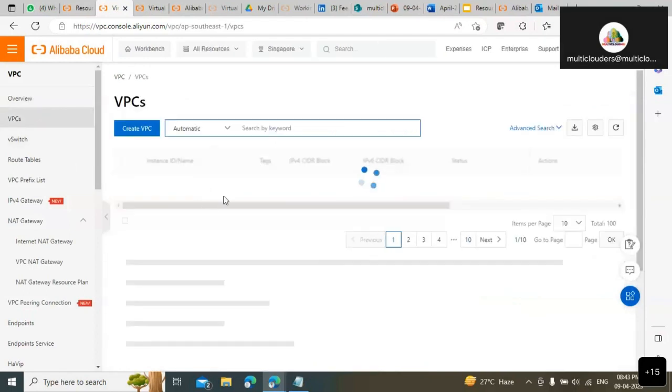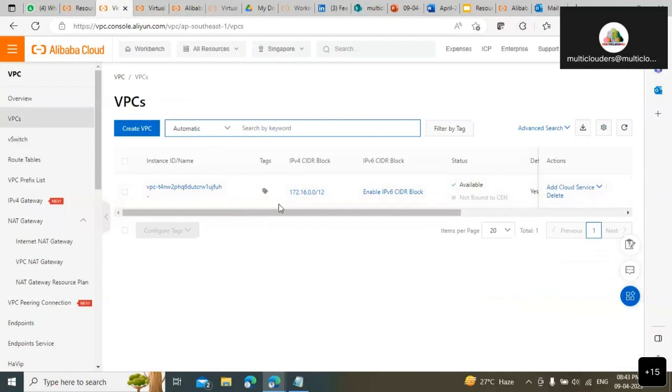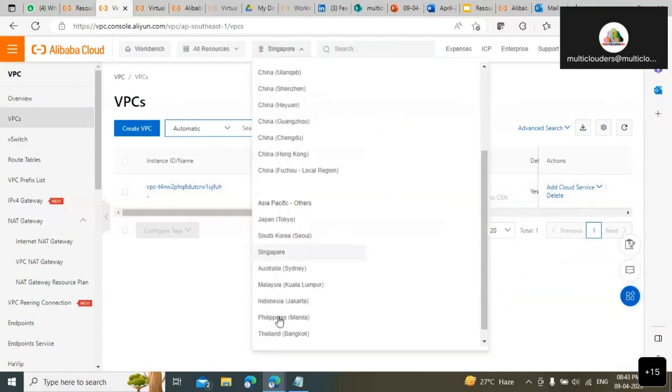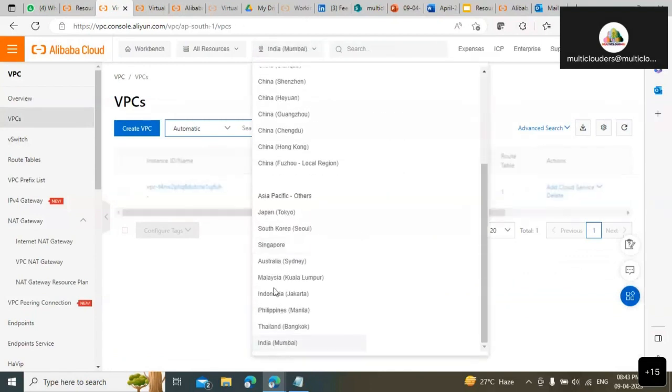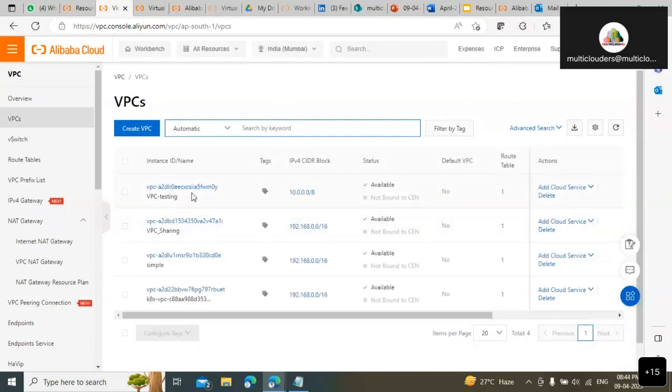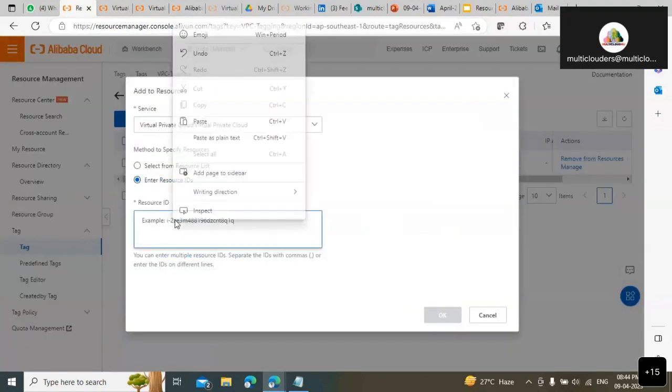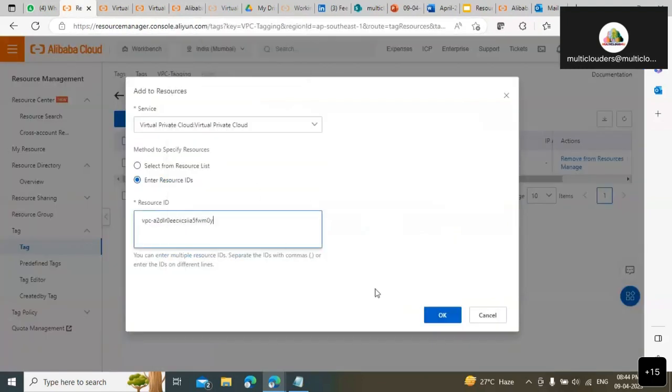VPCs. I'll go to Mumbai, India. Now you see this is a VPC ID, this is a VPC instance ID. Just copy this and you can paste it over here. Then click OK.